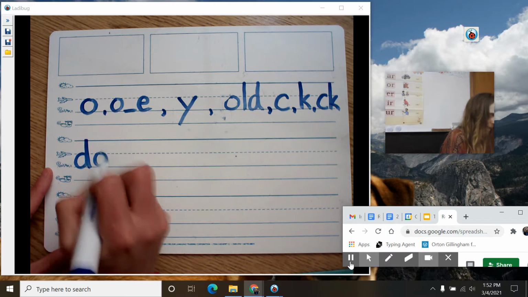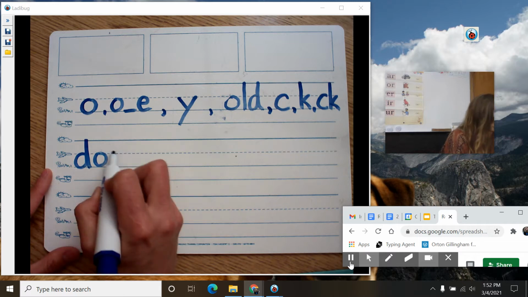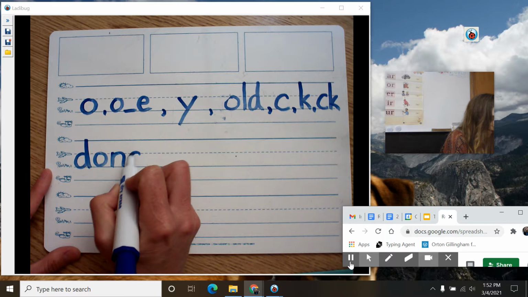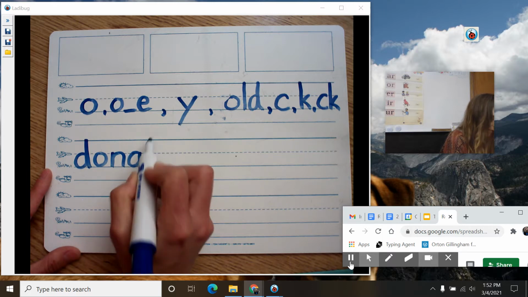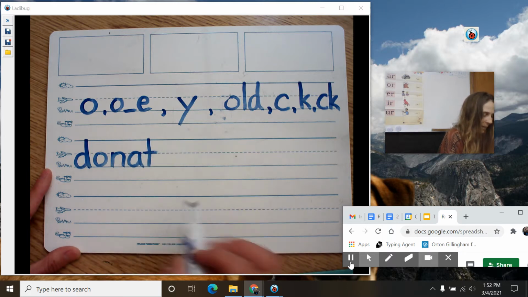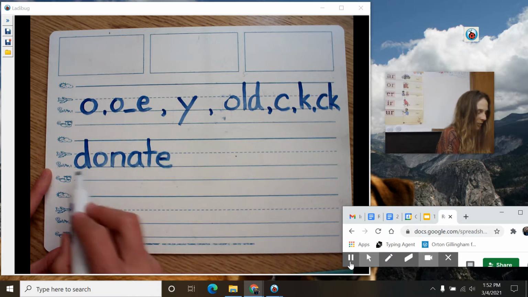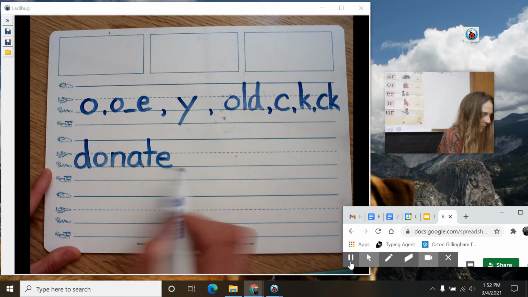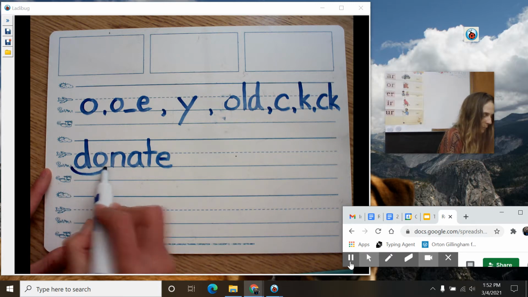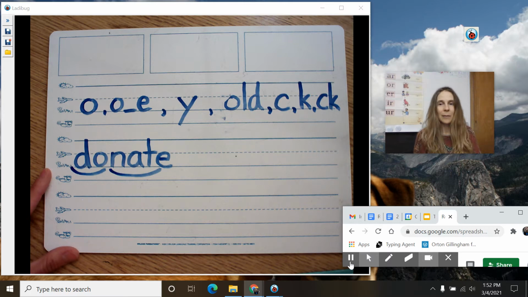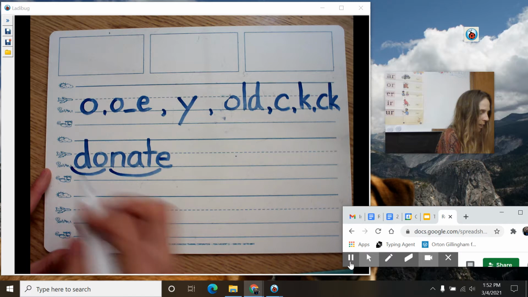O, N, plain line and down. A, T, and oh, I need a letter to make my A long. I need my super E. Donate. So as I'm writing these multiple syllable words, I sound them out a lot of times in their syllables, and that helps me with what letters go there.